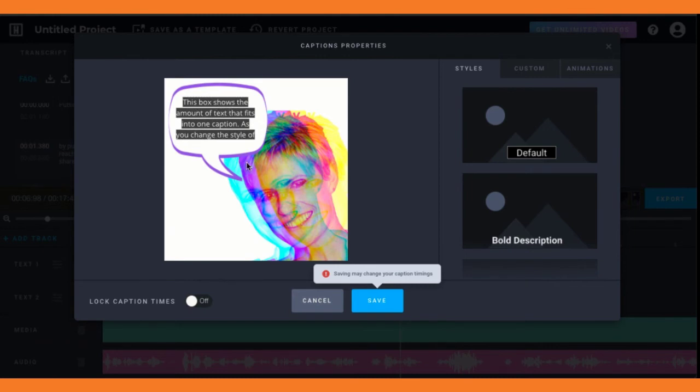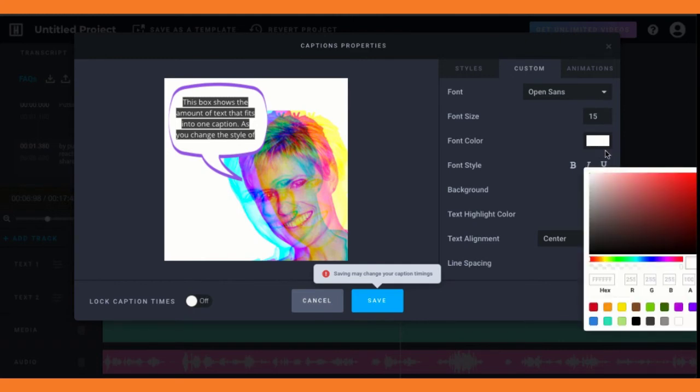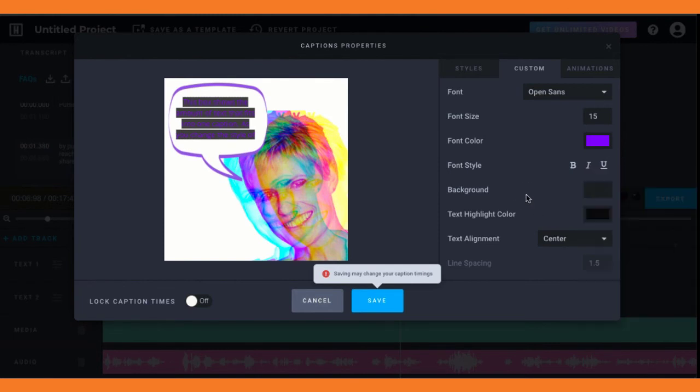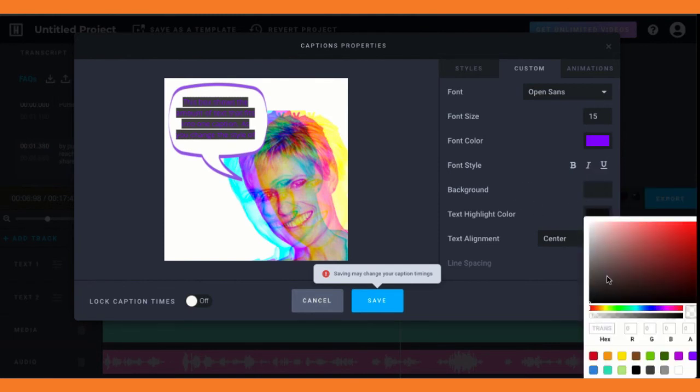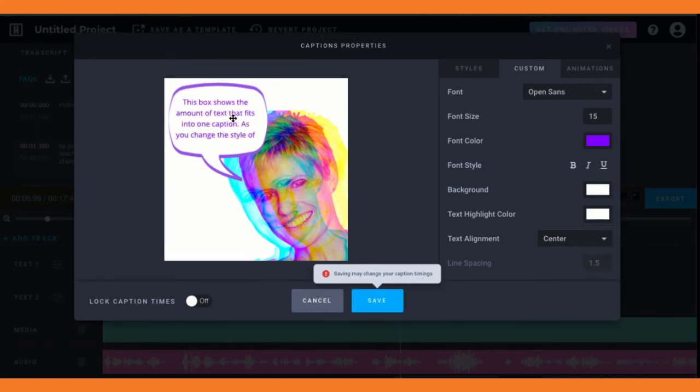But it's still got the black background on. Don't want that. If I go into custom, I can change a few things. So I can change my font if I want to, but most importantly, I want to change the color of my text. And I want to change the color of the background. So I just want to go white for that. Now we can see the text appears there.